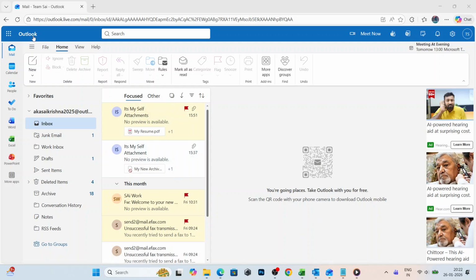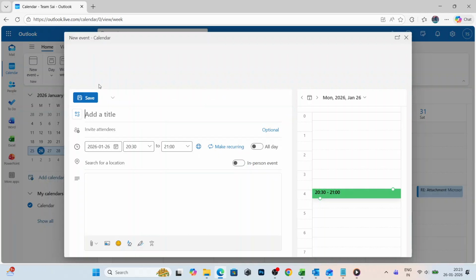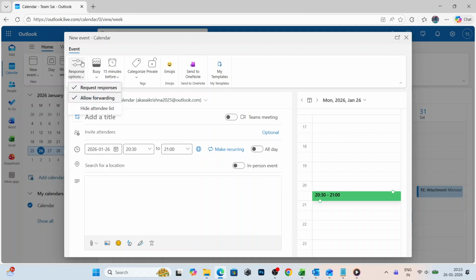Start in Outlook on the web or in the New Outlook for Windows app. Go to your calendar and create a new event. At the top, look for response options. Open that menu and choose Hide Attendee List. This tells Outlook to keep all invitees invisible to each other. So when your recipients get the invite, they'll only see the organizer's name.